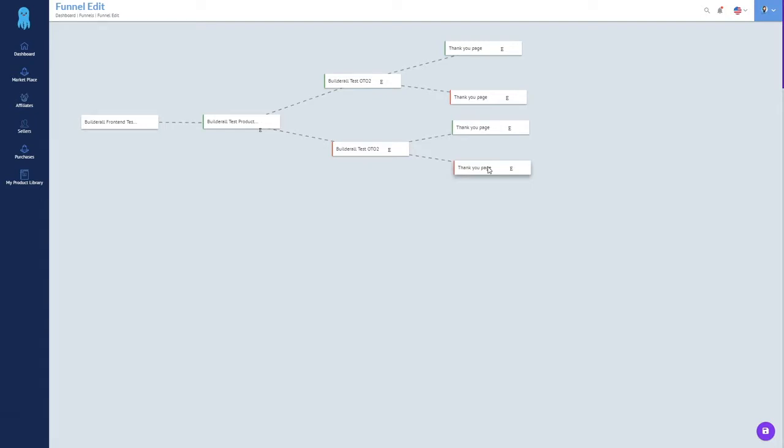So let's talk about how this works. The beginning of the funnel is the front end product, and they will purchase that on the front end and automatically be sent to OTO1. They'll have a choice of whether they want to buy OTO1 or they don't. If they do buy it, they'll be upsold OTO2. If they don't buy it, they'll be downsold OTO2.